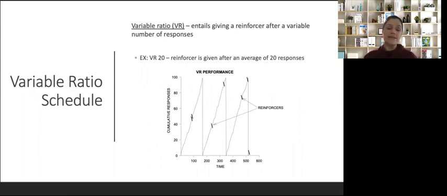So in this case, the rat's pressing the lever, and let's say they get reinforced after 16 presses. But then next time they don't get reinforced until 22 presses. And then the next time it's like 18. And then the next time it's 23, and so on and so forth. All of those numbers will average out to 20, essentially. But it's not a fixed number, not like we had in a fixed ratio. This is a variable ratio. And this is the type of responding we see here.